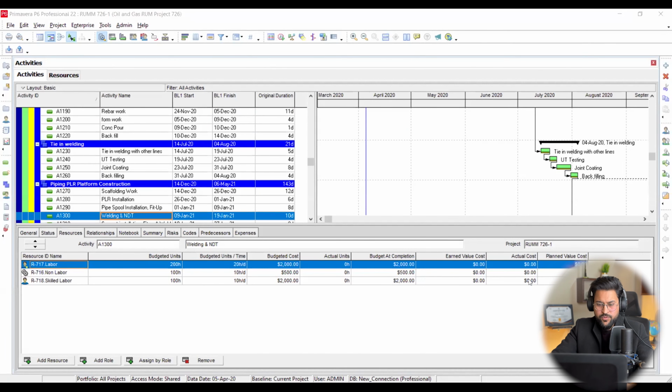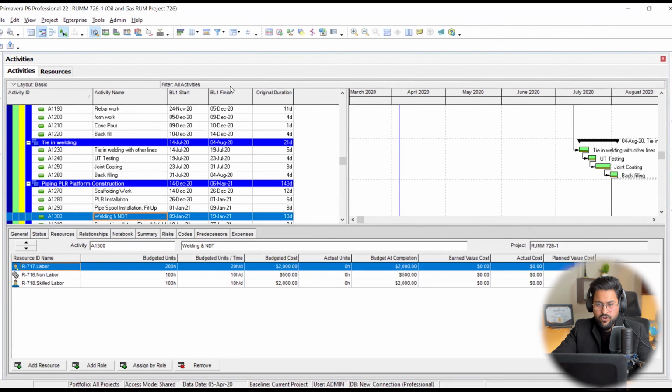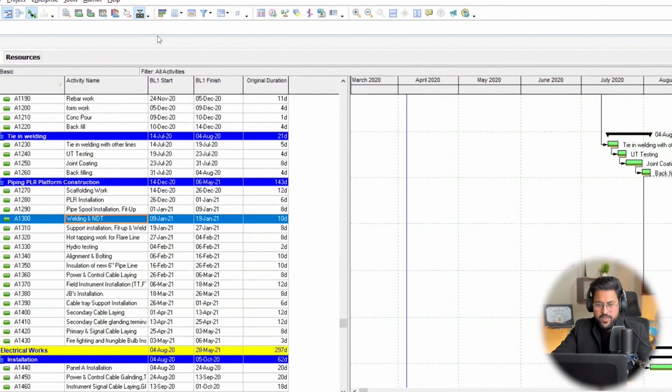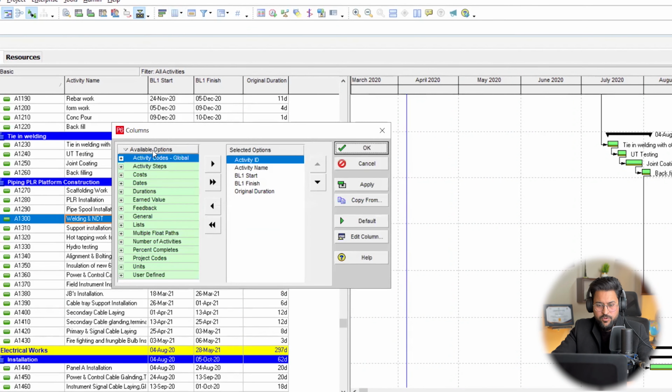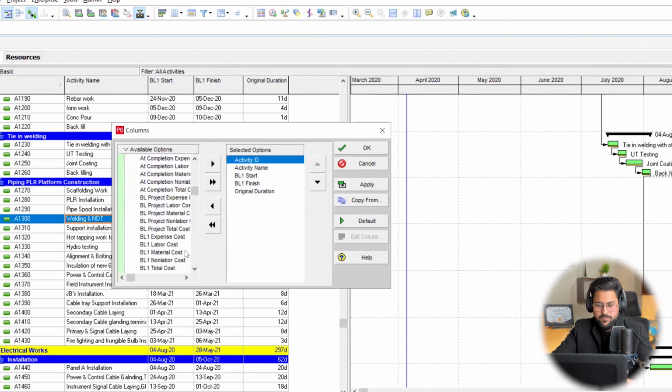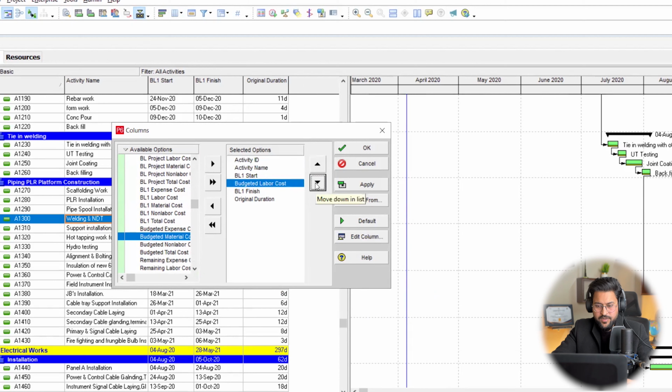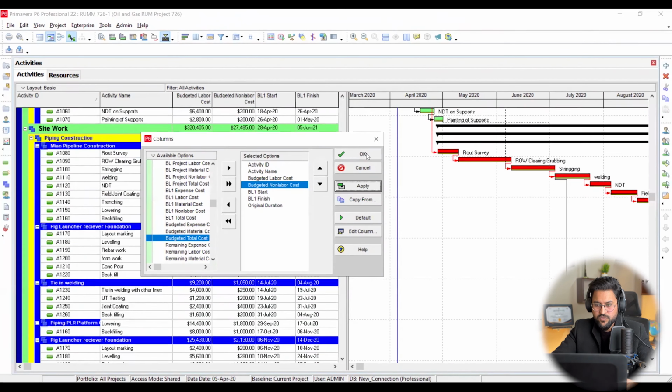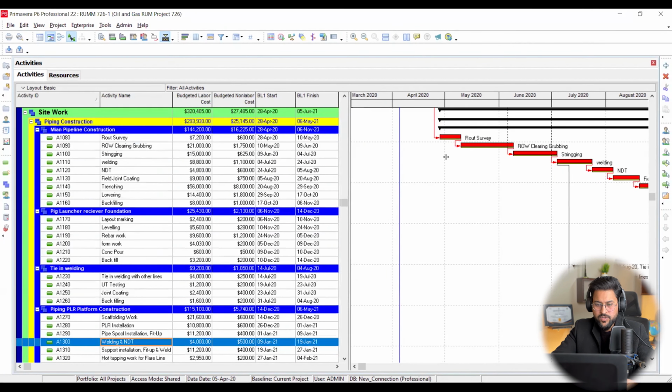So when we are going to assign all of these resources with these man hours and cost, there is one more thing we need to understand: to add columns for relevant cost breakdown structure. Within this tab, cost, you can see budgeted labor cost and budgeted non-labor cost, because we have already assigned the cost under these categories only. So I'm going to add budgeted labor and budgeted non-labor, and you can see how it is going to show your cost oriented things.